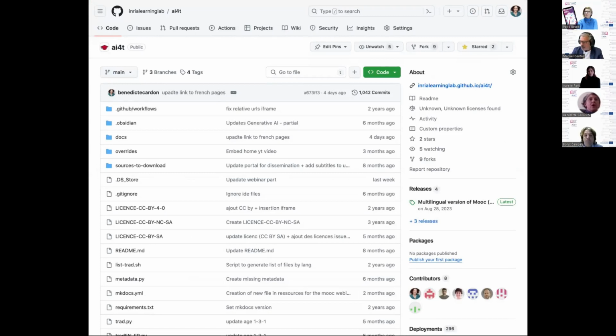To create and host the MOOC resources and complementary training resources, we chose to use GitHub, a tool normally used by developers, but now increasingly used in educational projects. This solution enabled us to co-construct, organize, maintain, translate, and share the educational resources designed for AI4T. It's also open source and free of charge.